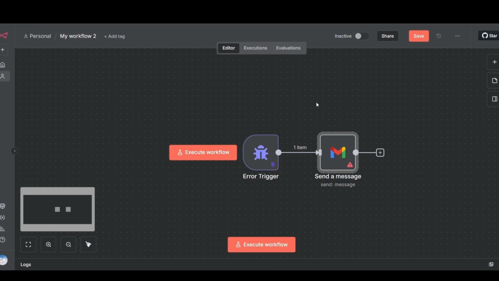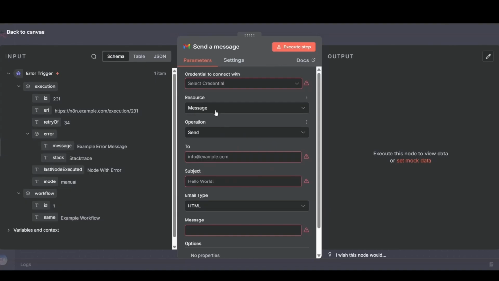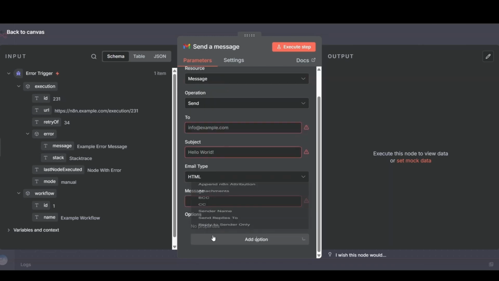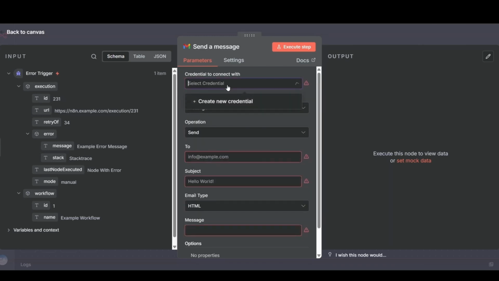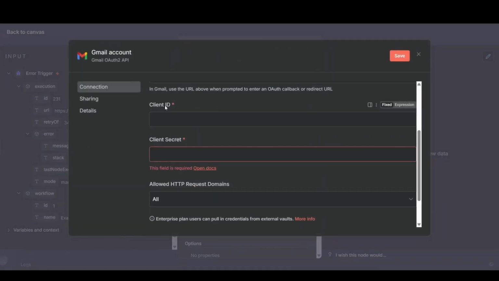Let us say we simply want to send a mail to ourselves when an error is triggered. You can set this up by using a mail node which is set to operation send message, with the email the message will be sent to, subject, message, email type, and there are other properties listed here. For the credential, you need a client ID and client secret, which I am going to simply show you how to get these two values.